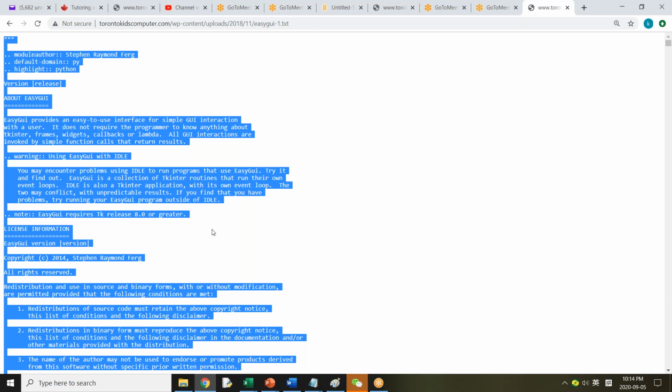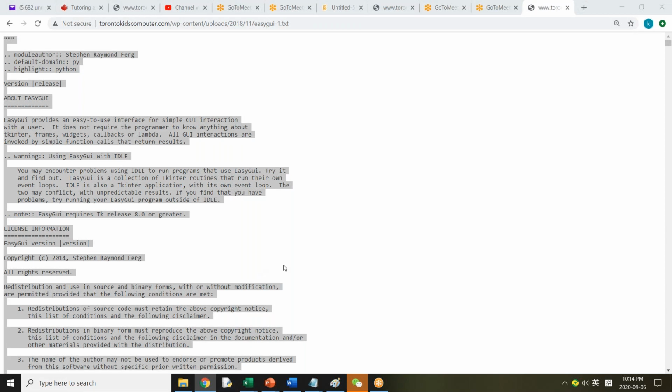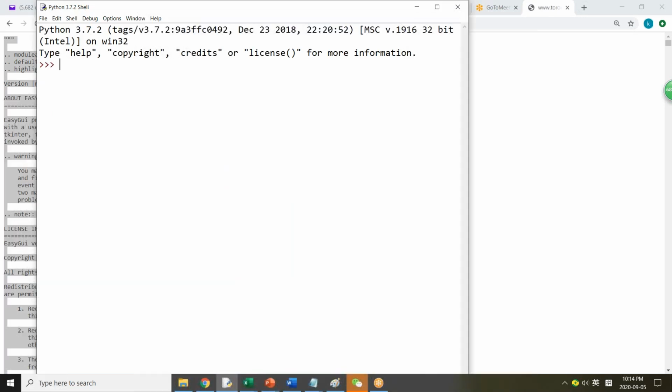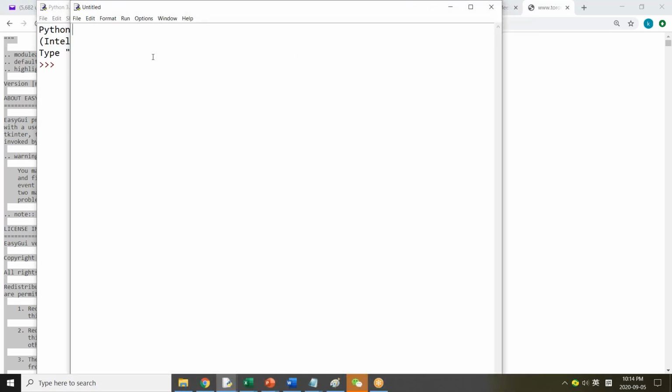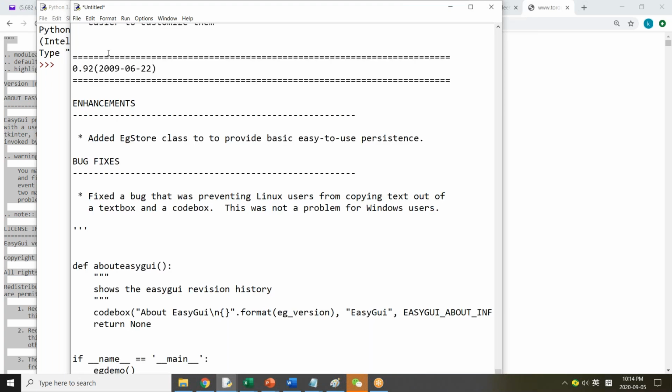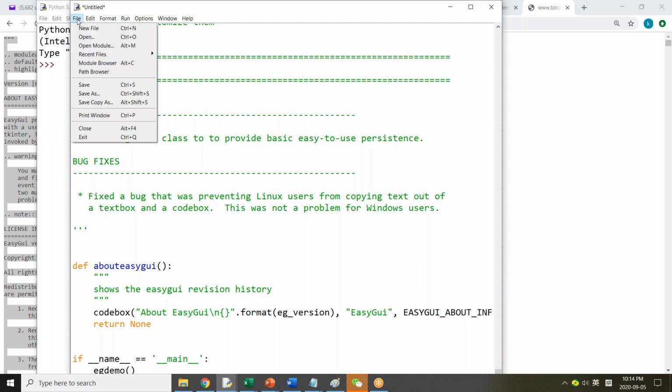The next step is open Python IDLE. Once the Python IDLE opened, you can click File, click New File, and we paste all the code we just copied to this new file. Control V, copy it, paste it. And then you click File, and click Save.